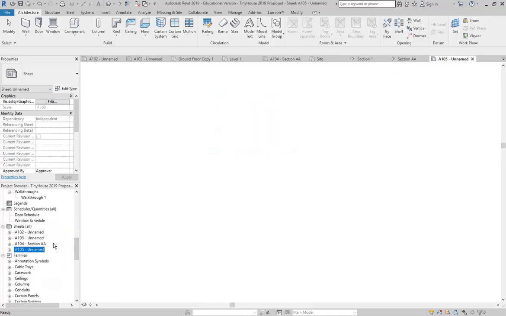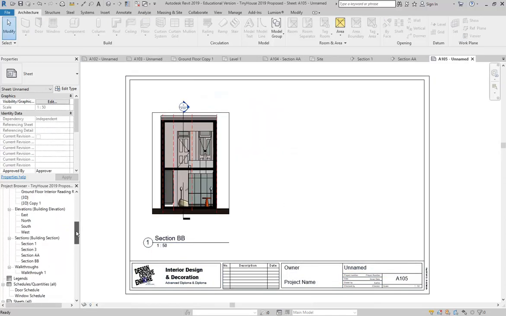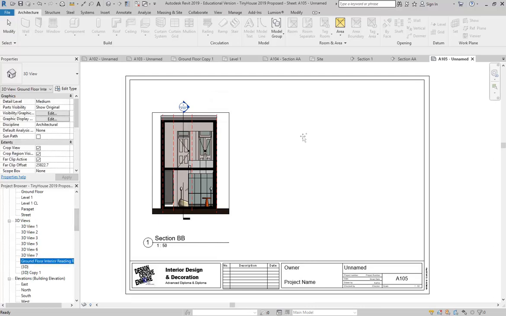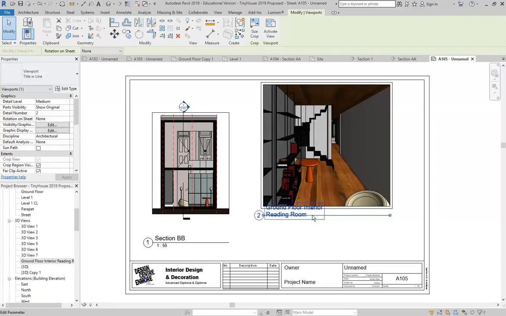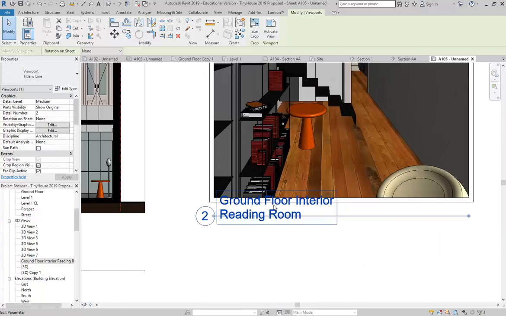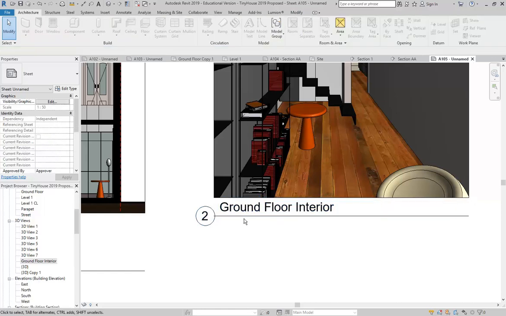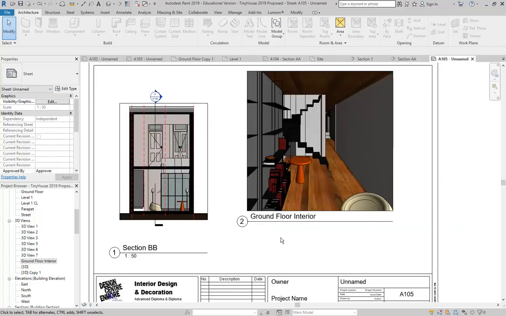And now if I go back to one of the sheets, then I can drag that view onto the sheet and place it. Now, I don't want to show you how to change the length of a tag, because that's a bit painful, so all I'm going to do is change the name so it's not as long. I'll take off the reading room. You don't want the name to go over 2 lines, otherwise you've got to do some things.